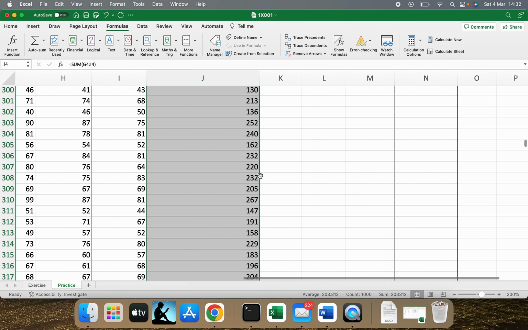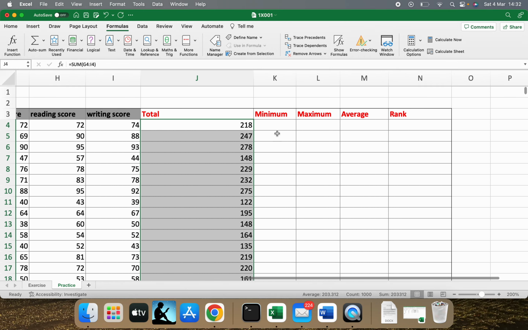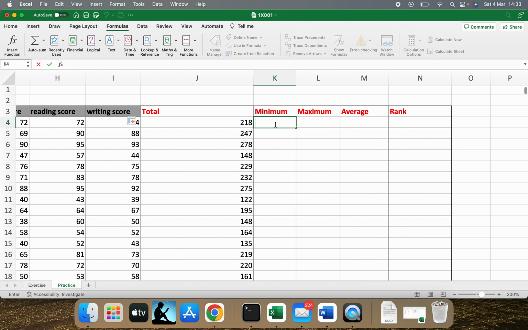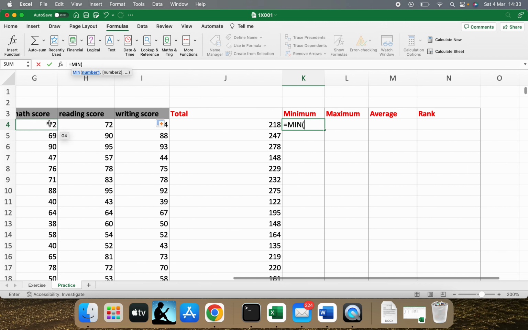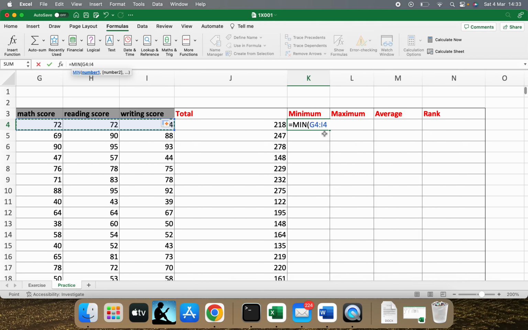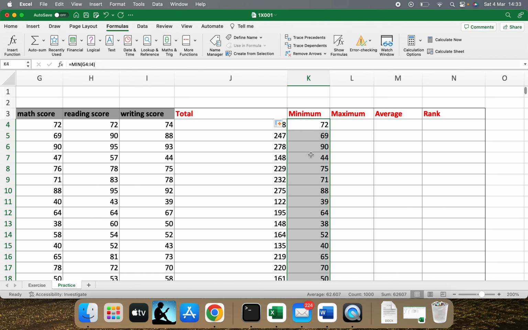Cells are filled. Same thing I can do with the minimum. There is a function called minimum: equals MIN, Tab. You got the idea of how the functions are working. Minimum of these three, enter. Go here and double click and be done.